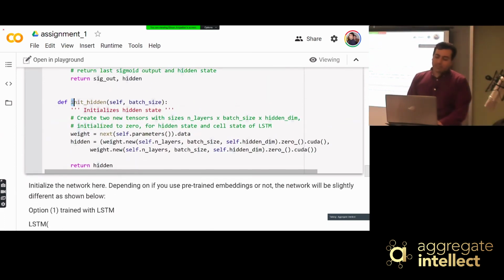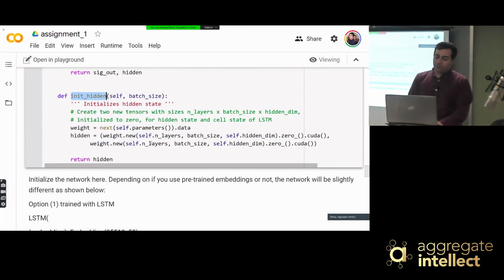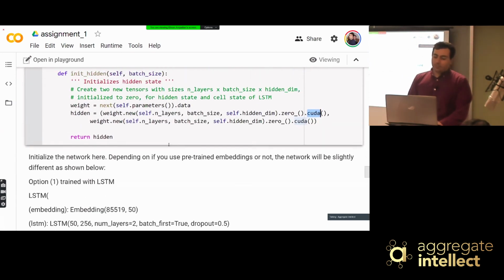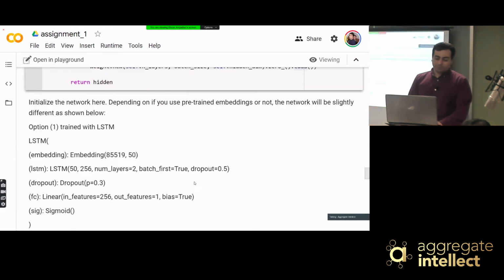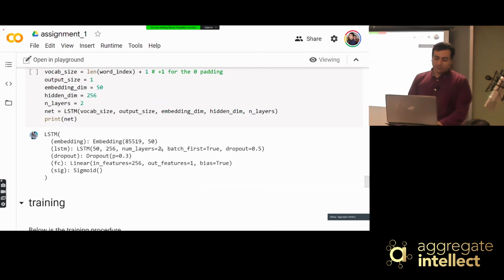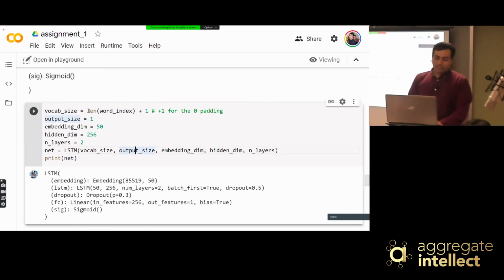And you initialize your hidden layer as well: weights, hidden layers, how many, and so on and so forth. And you're taking them to CUDA. That CUDA command takes everything to the GPU. That's why it's much faster. You can bring it back to the CPU as well. Okay, so everything is very, very clear afterwards.